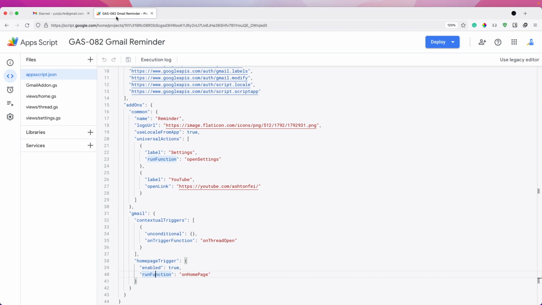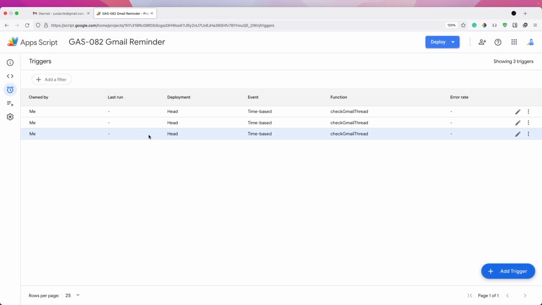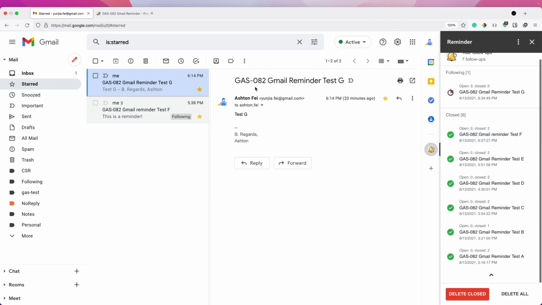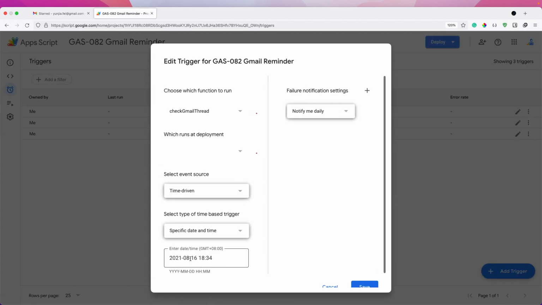So at the backend in the script, this is the project you're going to use if you're trying to use this add-on. And if you check the triggers, you should see 3 triggers for this test G, because all of these are closed, so the triggers for them are all deleted. And for this one, if you check the triggers here, you will see this trigger.